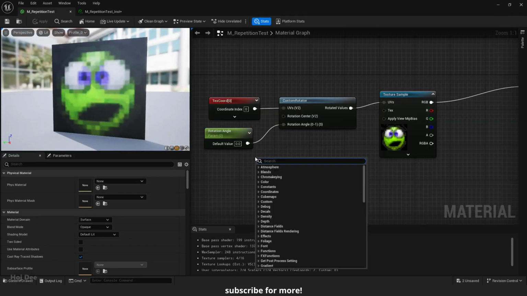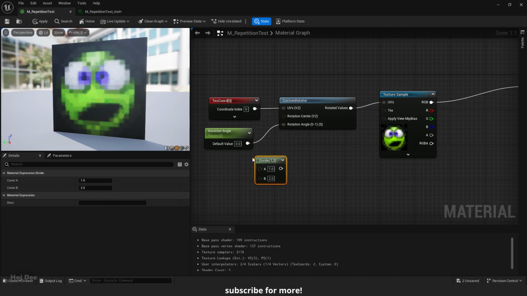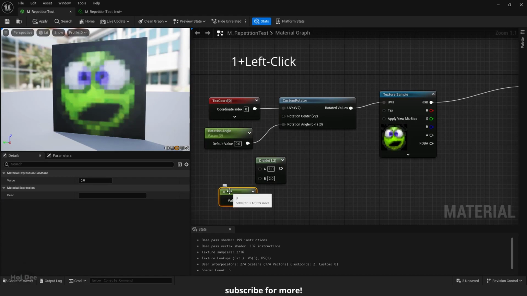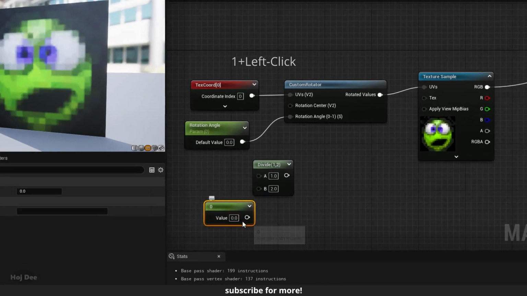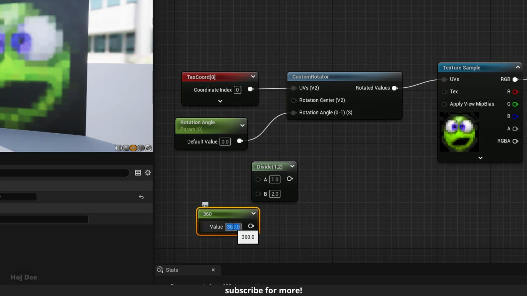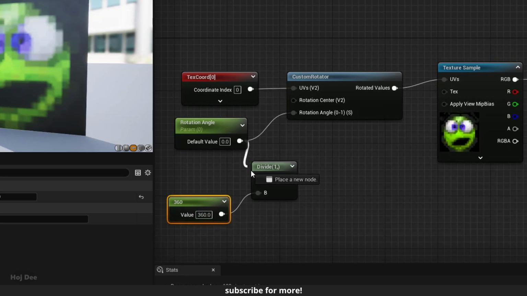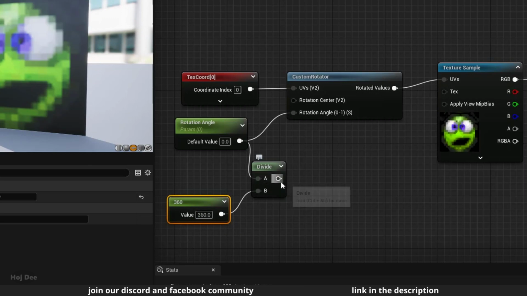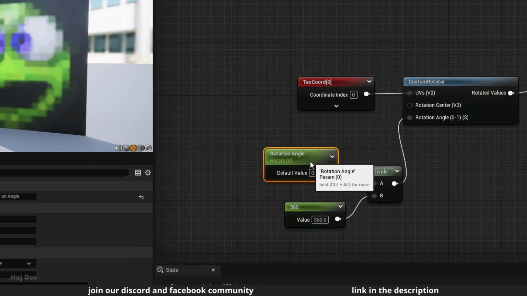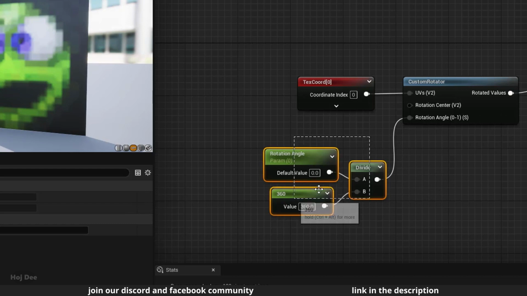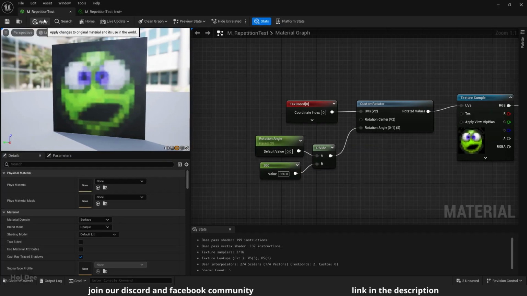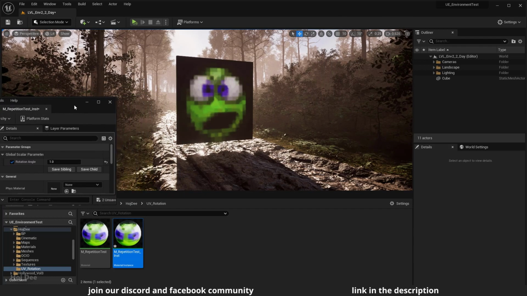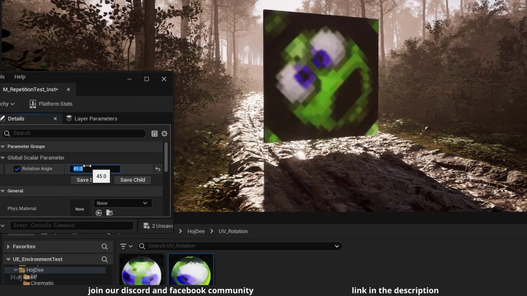To do that, I'll add a divide node here. Then I'll hold 1 and left click to add a constant. Let's set the default value to 360. Connect this to the B input here. And connect the rotation angle parameter to the A input. Now connect the divide node to the rotation angle input like this. Let's apply and save it. And now we can control the exact rotation angle from the material instance.